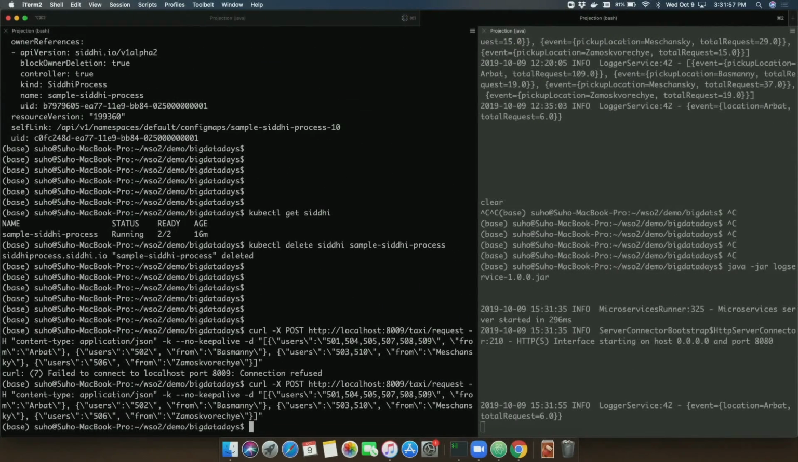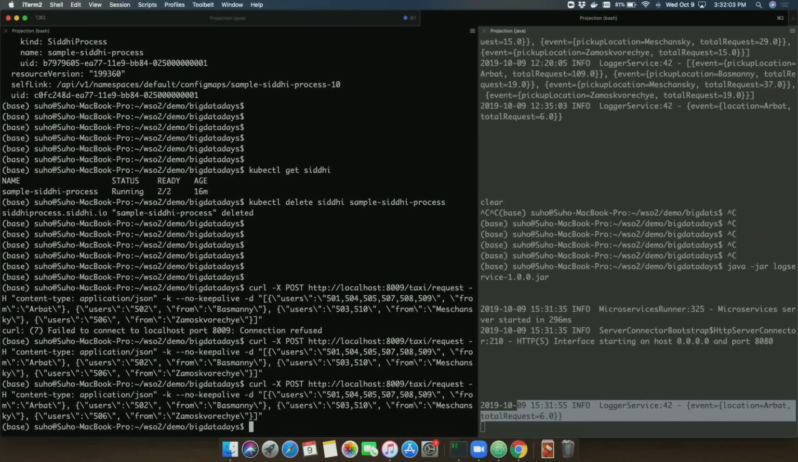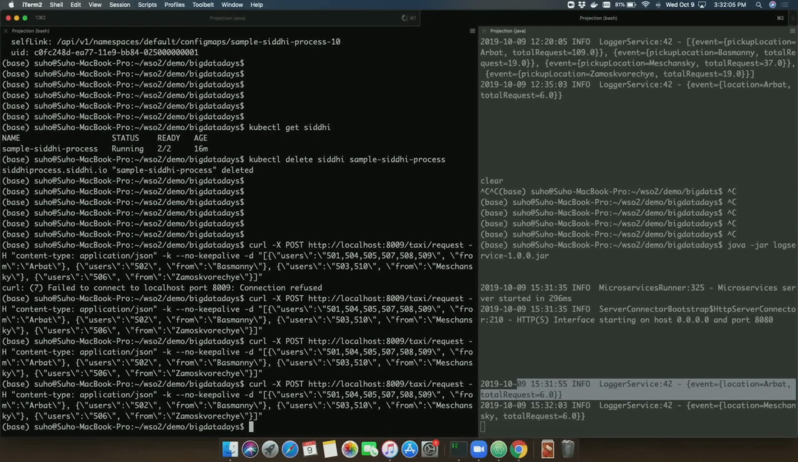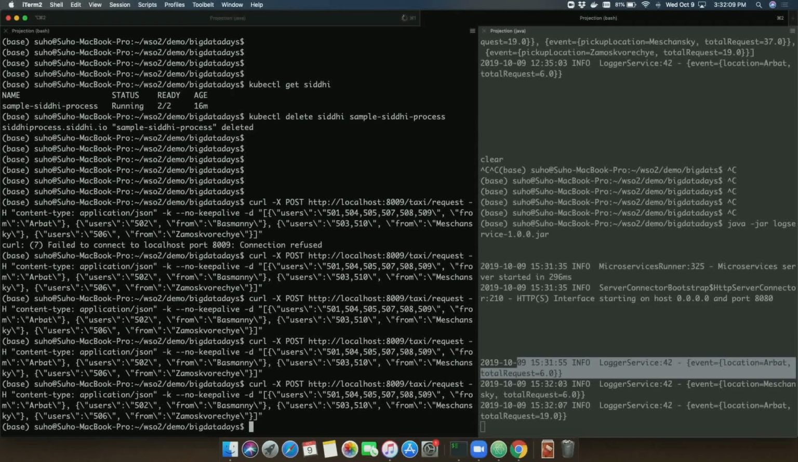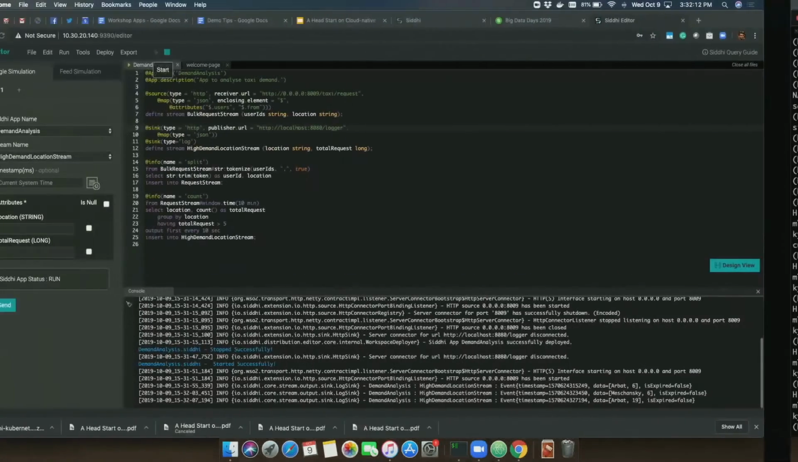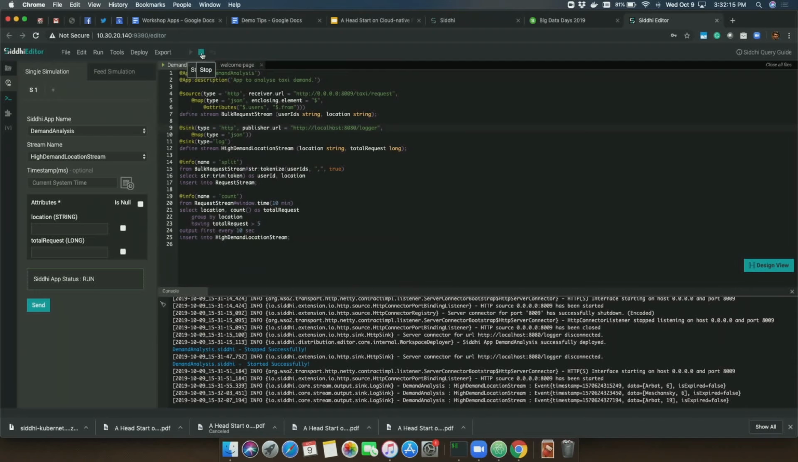Okay, so it goes there. Since I have sent 6 messages together, it basically sends a response. When I send the second, third messages, you will see it's been updated a little later because of the use case, right? So that's a simple case. Let's see how we can deploy this in Kubernetes.